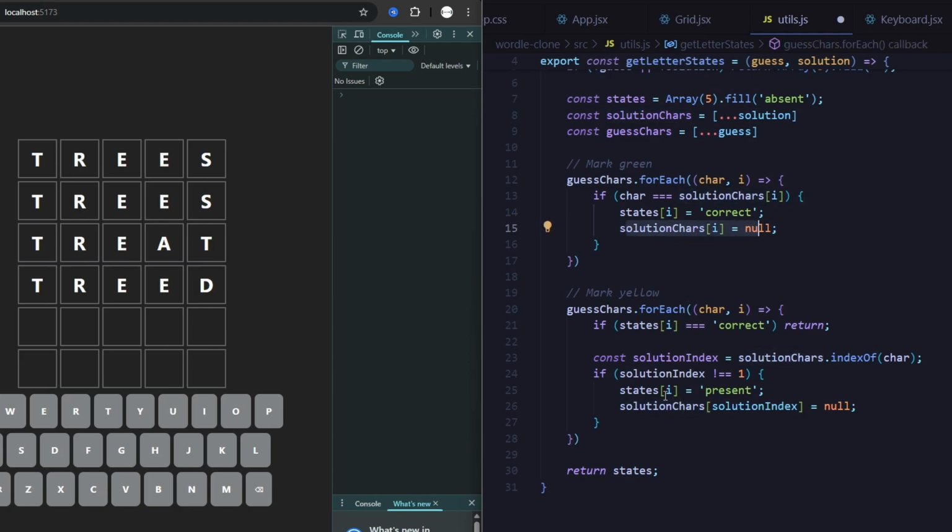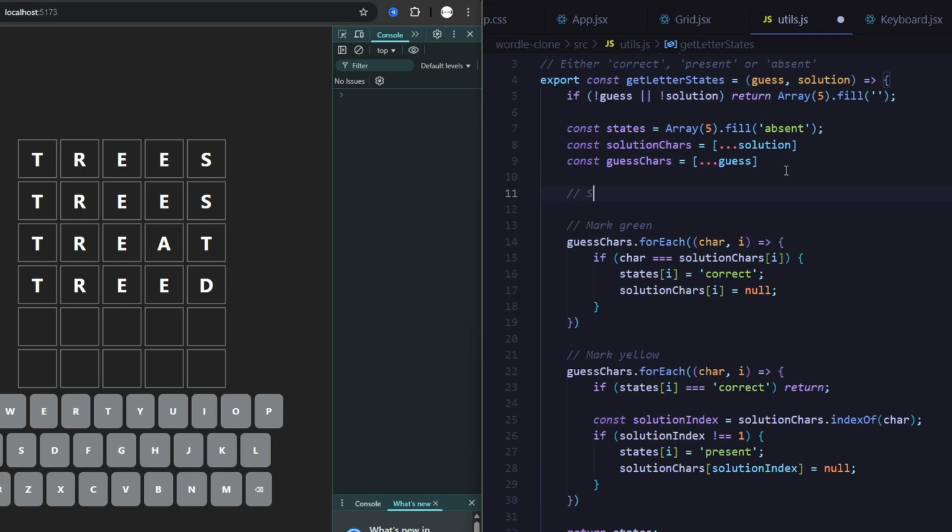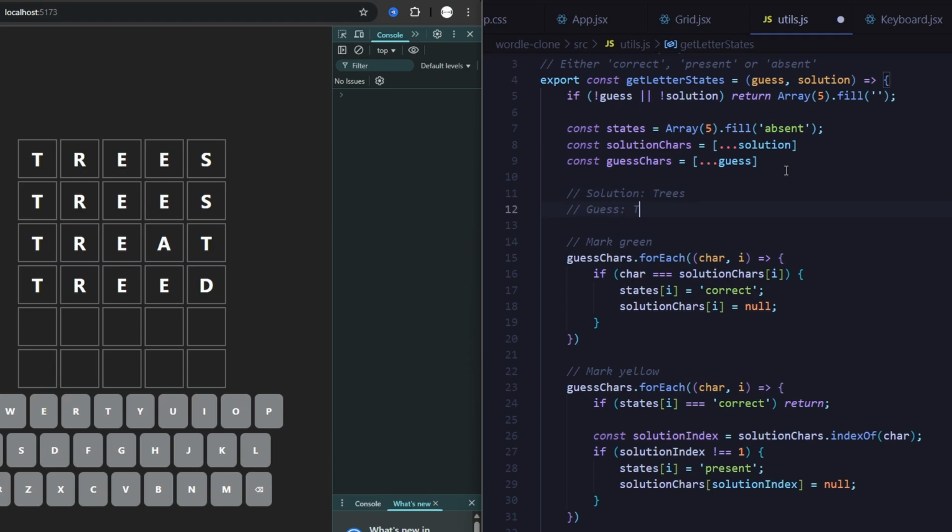Okay, why is this important? Let's try with an example. Let's say the solution is trees and our guess is trust. We check our first T against the solution. That's correct. And we set it to null. Let's say null is hyphen. When we go to the second T, we see there's no more T's in the trees, in the solution. That's the correct behavior. So this should be green and this should be absent because there's no two T's in our solution.